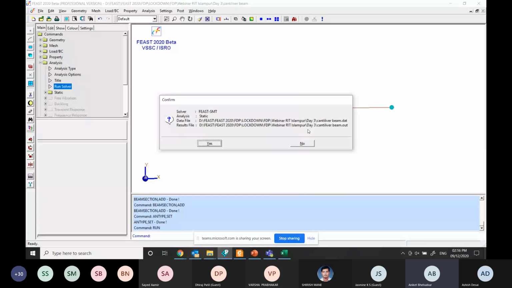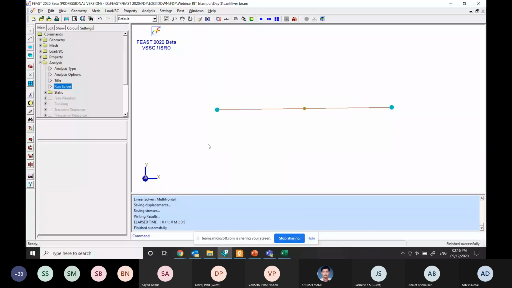If there is any error, it will show in the message box. And here we have the progress bar in the right bottom corner, where it will show the time of analysis. I'll click on yes, so it will start running the solver. In the message box, you can see it has solved the problem.